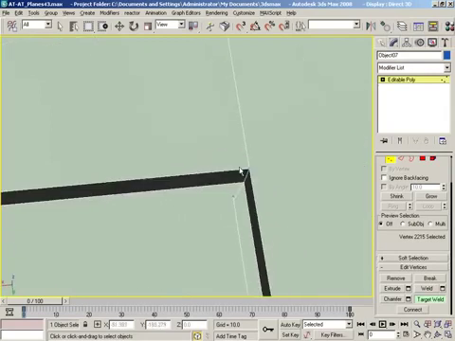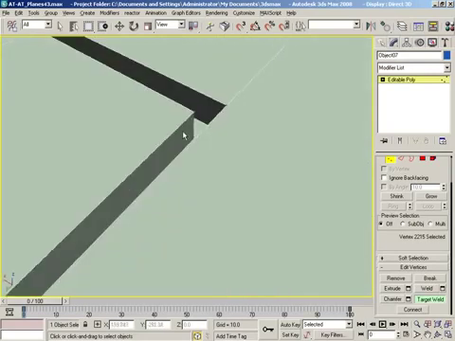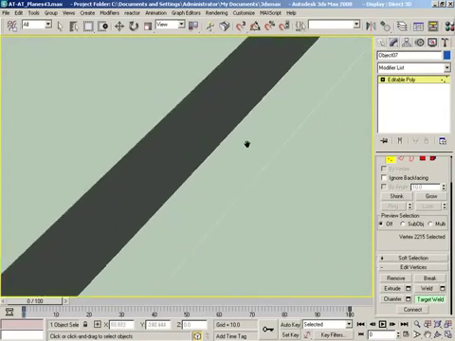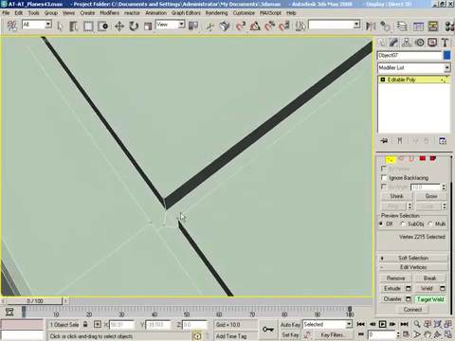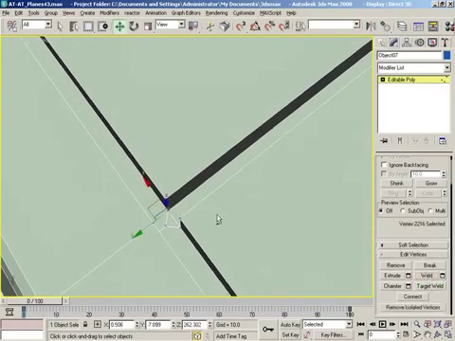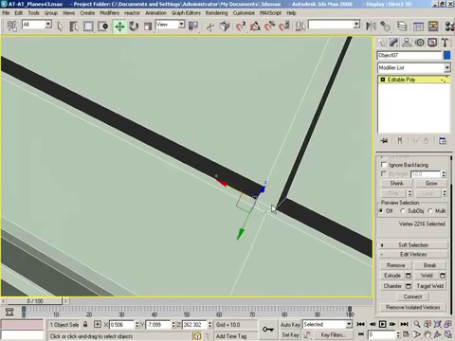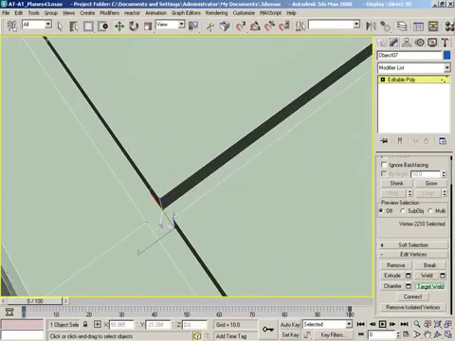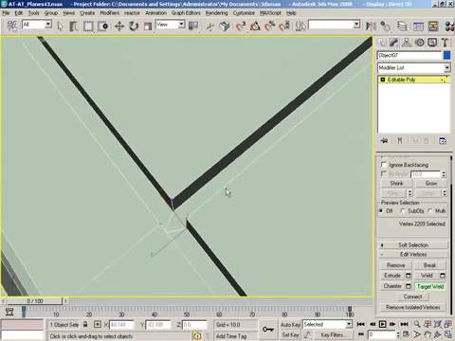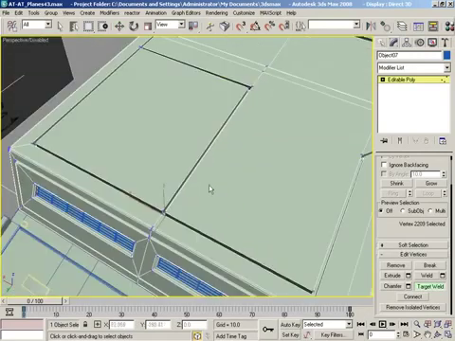And fly over here to the other side. That looks okay. Come down here. And grab these two guys. And weld. And these two guys and weld. And grab target weld and fix the little dude in the middle. Alright.